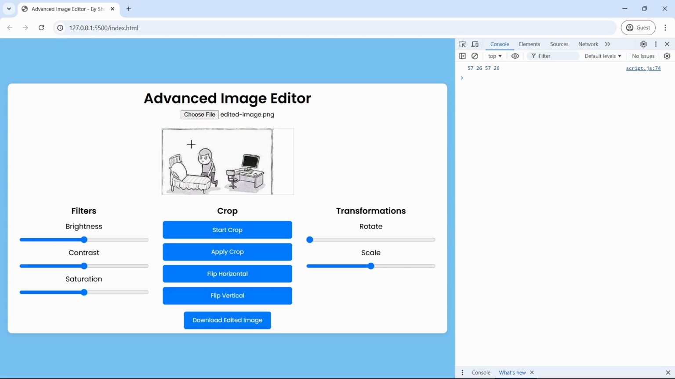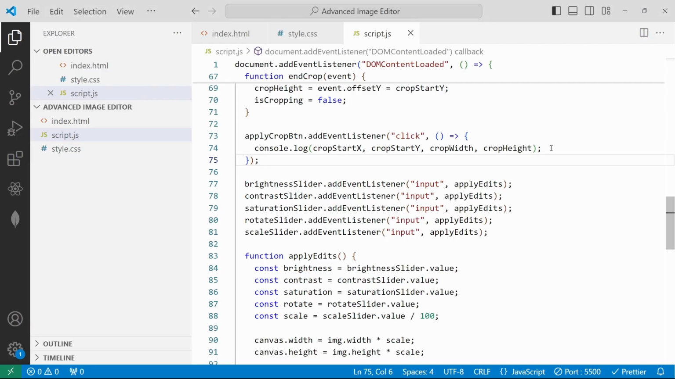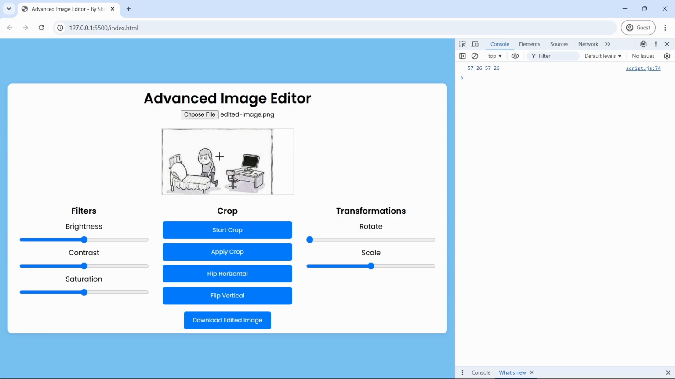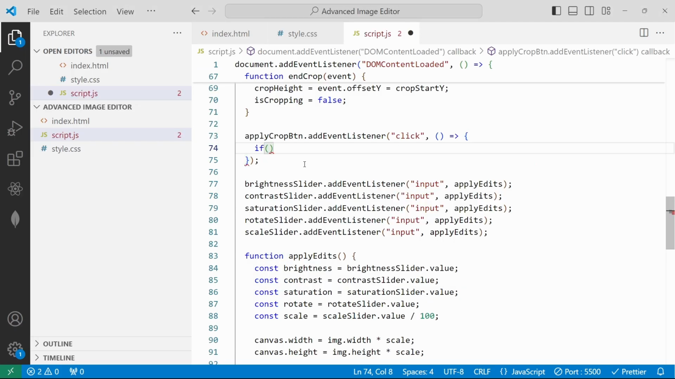I have started this from here and here. This should be 26 and for Y should be 57. And once we get this, we need to get the image of that canvas. And again, we need to change the cursor pointer also. For that, we'll check if crop width and height is there.